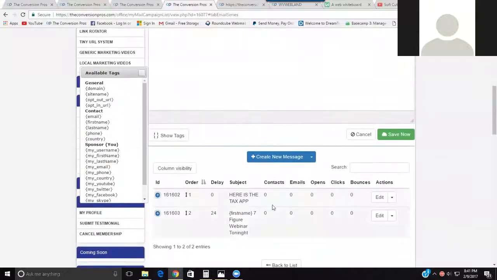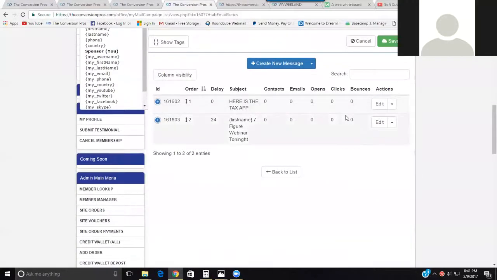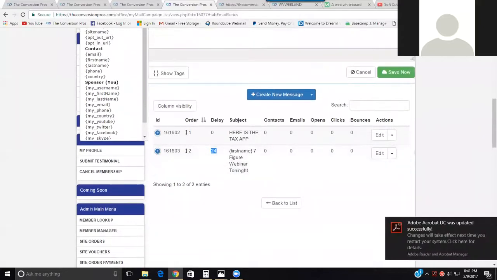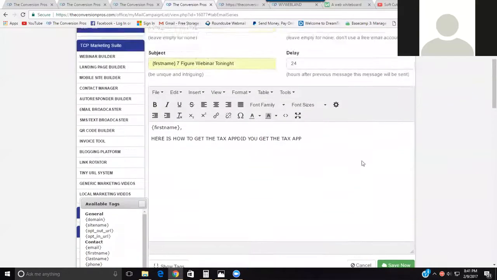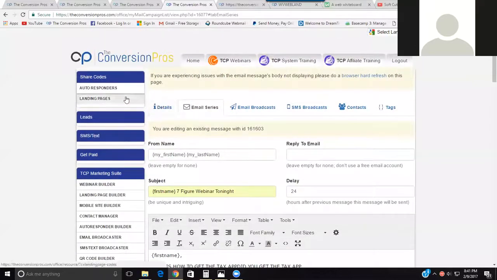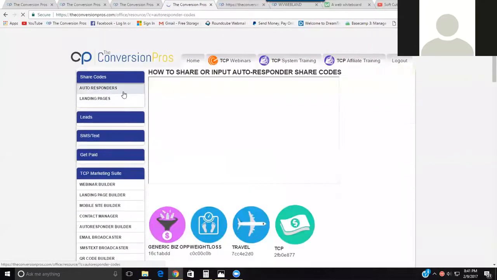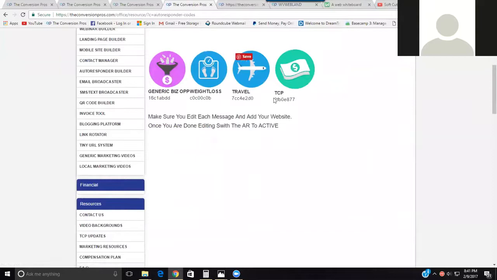So now you'll see I had a message going out the first day, and then 24 hours later, I could have it going out the second day, and I could write as many of these messages as I want. Well, let's say you're not good at writing messages. We already have some written for you. We have travel, weight loss, generic, biz op.